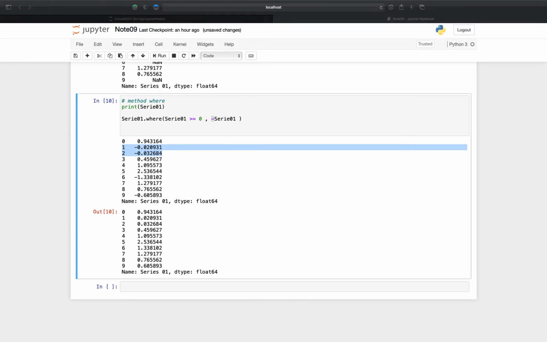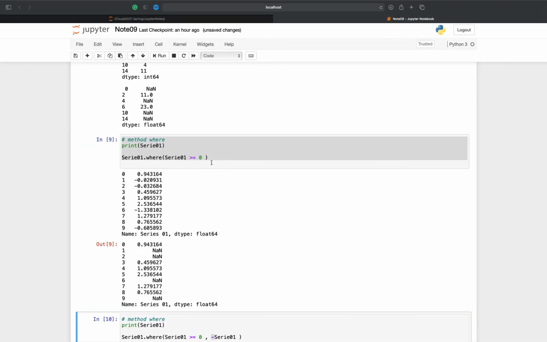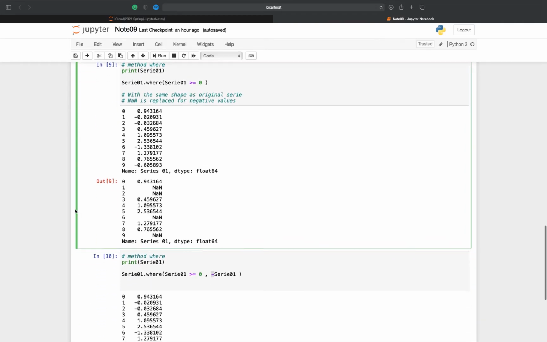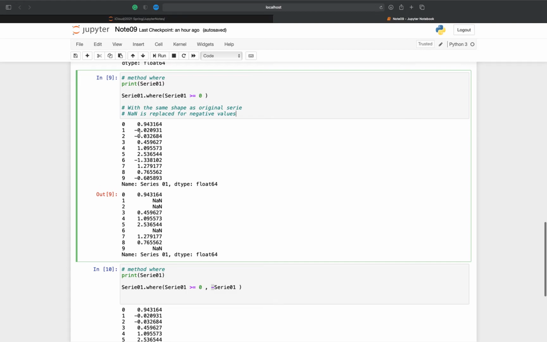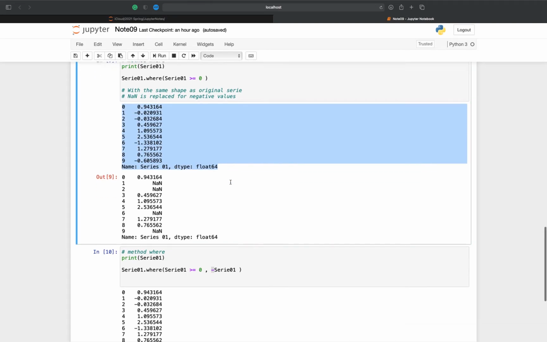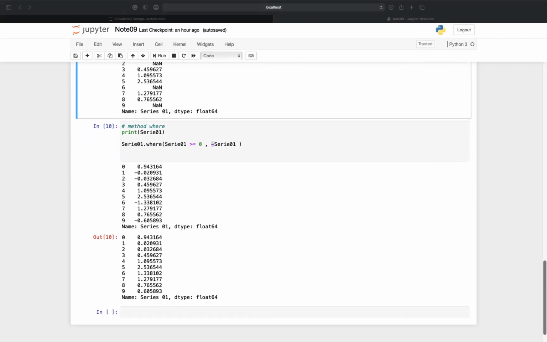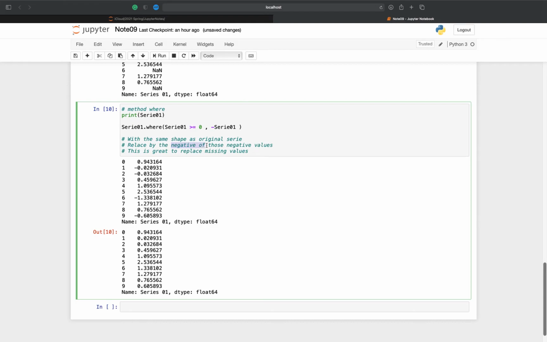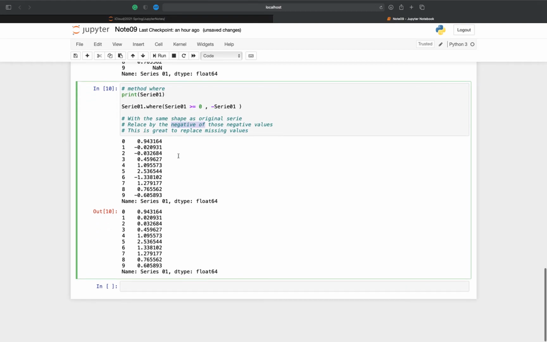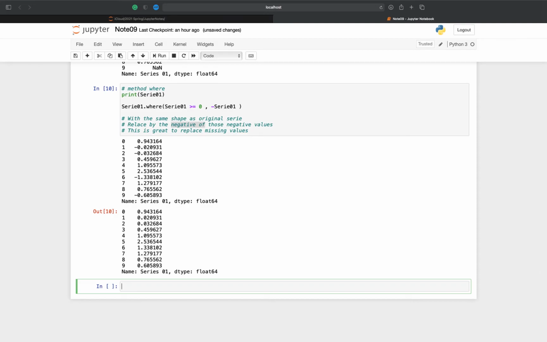Okay, so let me copy some comments here for you. So this will give us the same shape as the first original data set we had. And then for the next one, we still have the same shape, but the negative numbers are replaced by negative of negative numbers. And this is very useful when we have missing values in a data set.